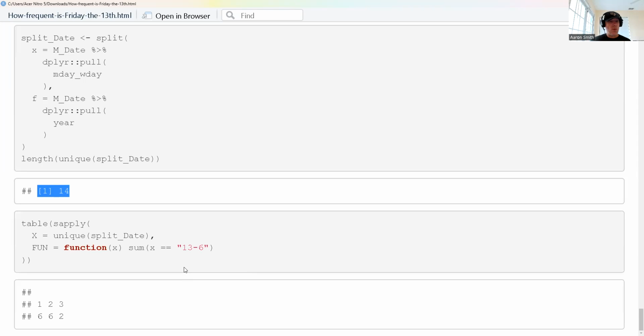All right, and so now let's see which patterns have what. If I look at all the unique patterns, we can see that there are 6 that have 1 Friday the 13th, 6 that have 2 Friday the 13th, and 2 that have 3 Friday the 13th. So if we see a year that has 3 Friday the 13th, that's a little bit rare: 2 out of 14, 1 out of 7. Having 1 or 2 is far more common.